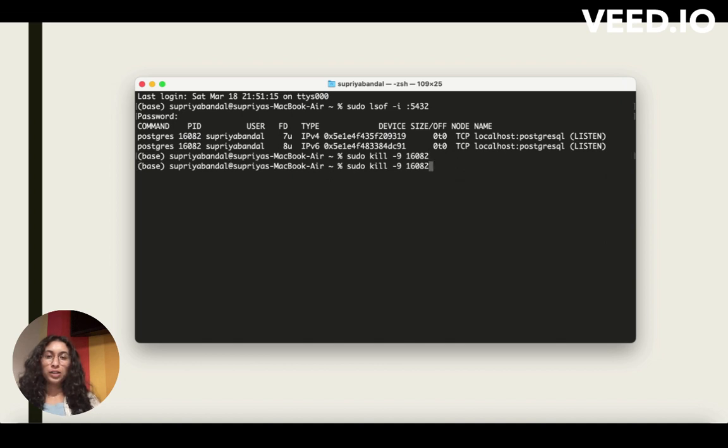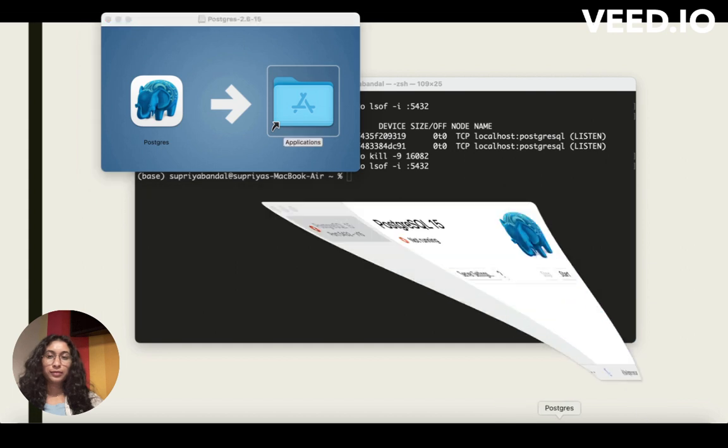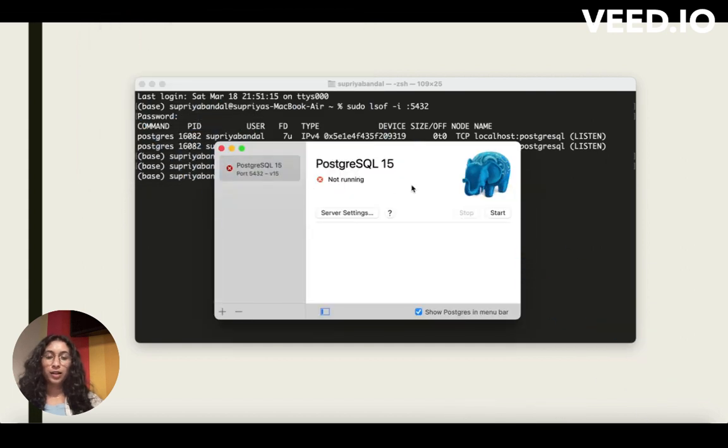If I hit enter, I'm gonna kill this PID that is running for PostgreSQL on my machine. So just hit enter, and then if you again try to get the list of PIDs that are running on 5432, you're gonna get a blank response because we have already killed PostgreSQL. I'm sorry for that. All right, so if you see over here, it's not running because we have already stopped that PID and the TCP connection and everything.